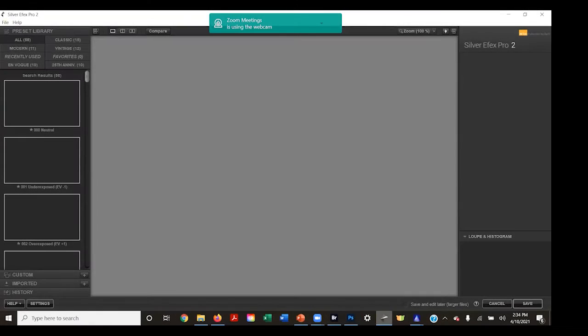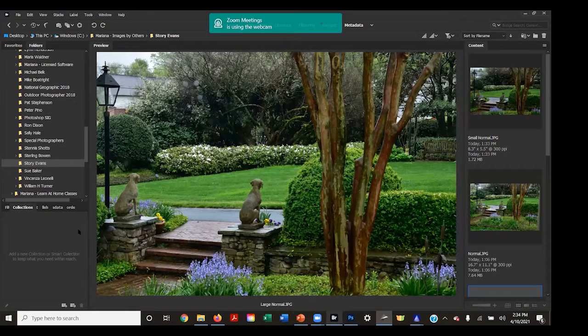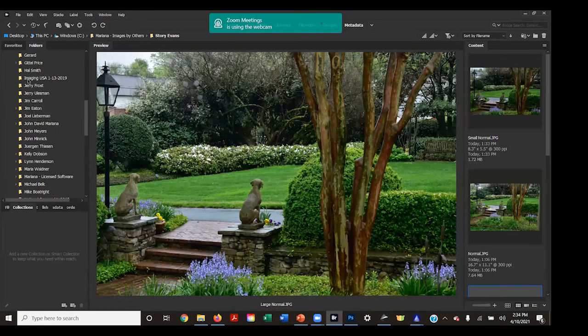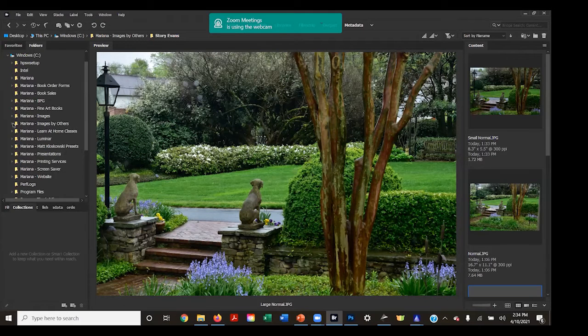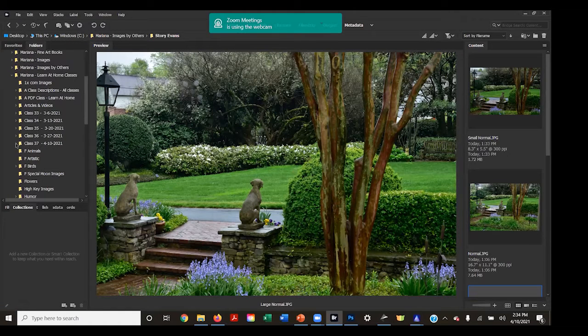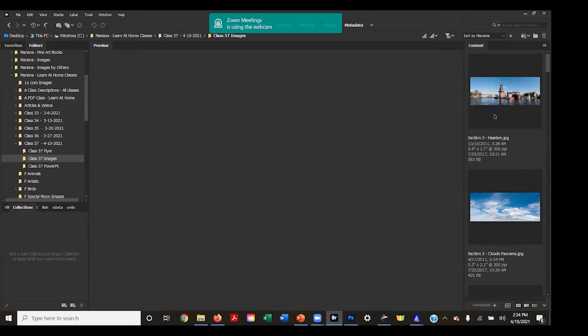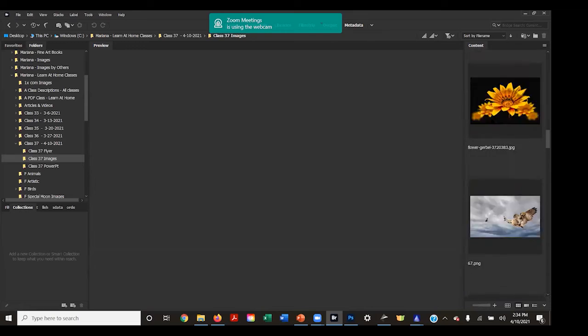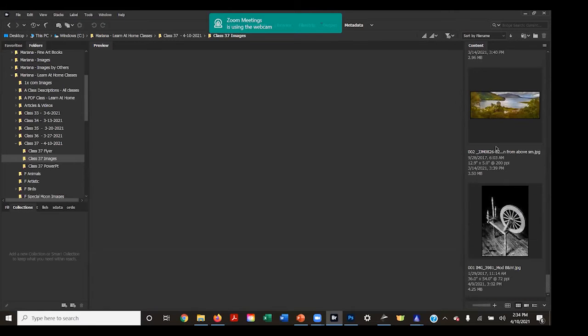Let me show you something related to NIK Silver Efex Pro. First of all, you can run it as a standalone, or you can run it coming in from Photoshop. I'm going to use it coming in from Photoshop because it gives me an advantage of using the various layers rather than just taking it into Silver Efex Pro. I'm just going to demonstrate why there's an advantage to doing it this way. First, let me show you this image.